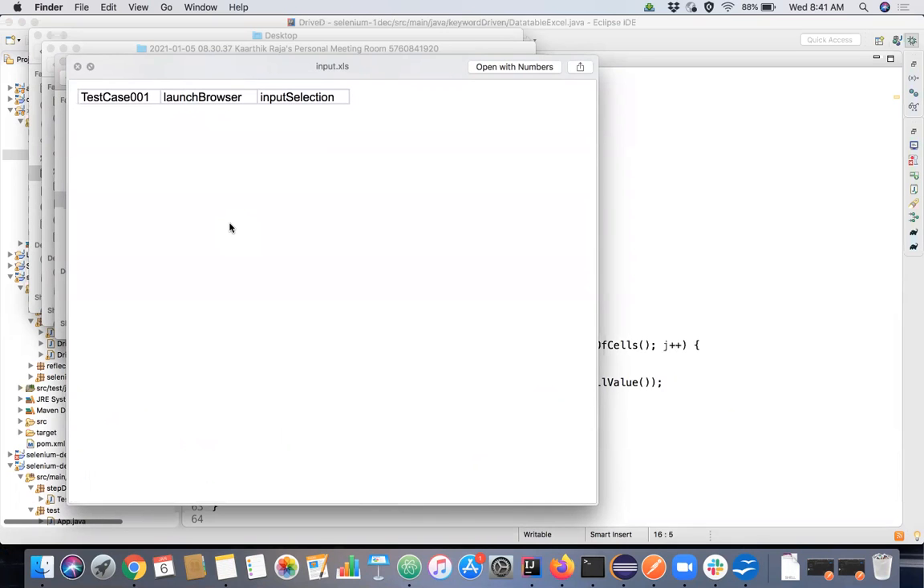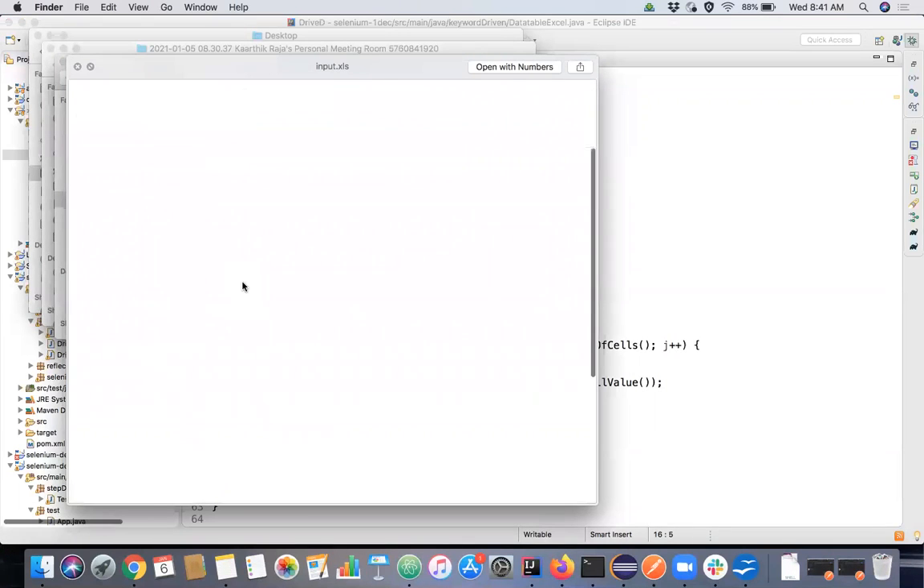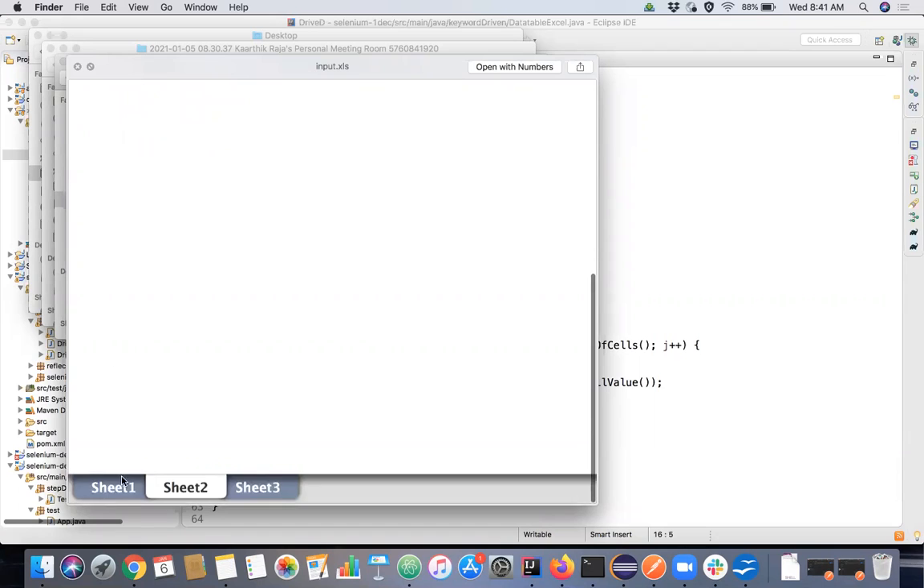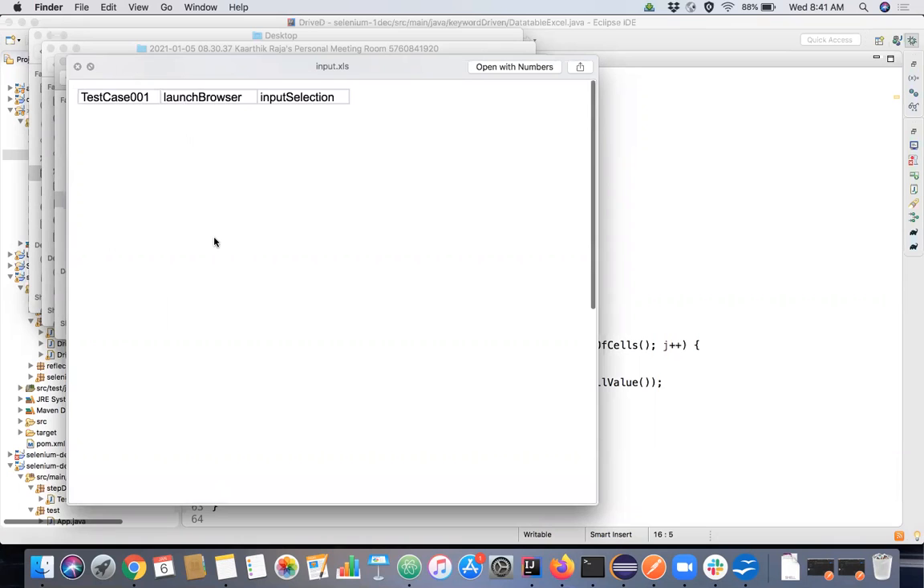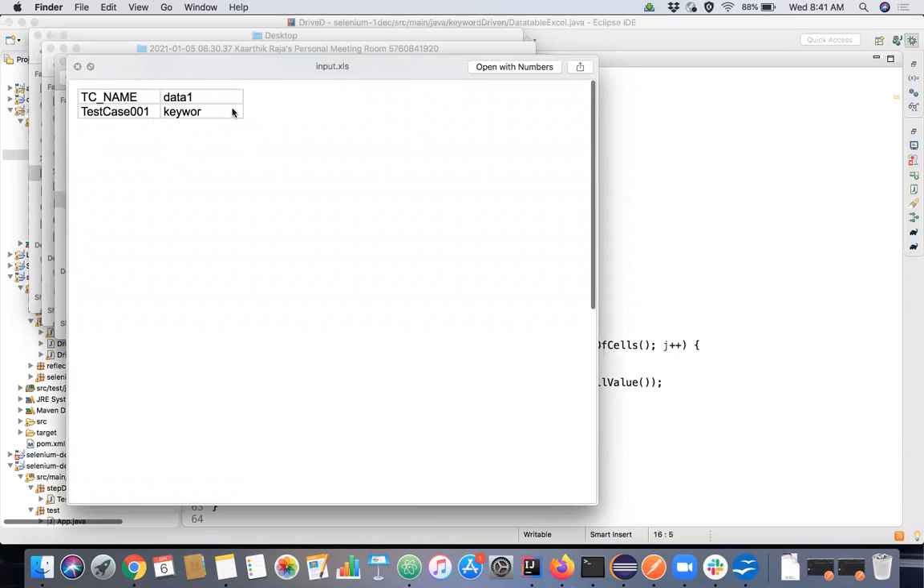So I have this keyword driven thing still here. I have this test case name. I have these two method names that we are going to drive. But additionally, in sheet two, you can see I have the same test case name with the data here, right? Test case 001, but with the data that is present in the separate test sheet here.